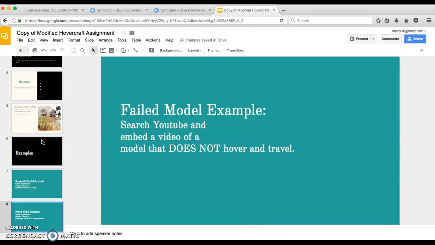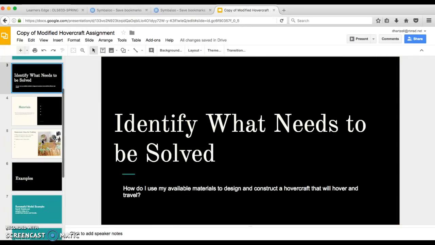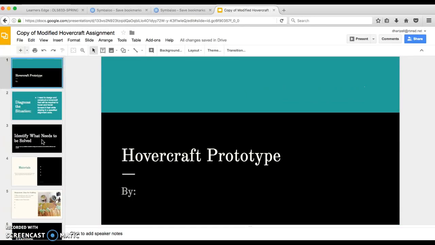model example. So you're going to have to search YouTube and embed a video of a model that does hover and does not hover. So when you are doing this, you need to give credit where credit is due. So you cannot claim any of the pictures or any of the videos to be your own. Any pictures or videos that you upload from Google or from YouTube needs to be cited.